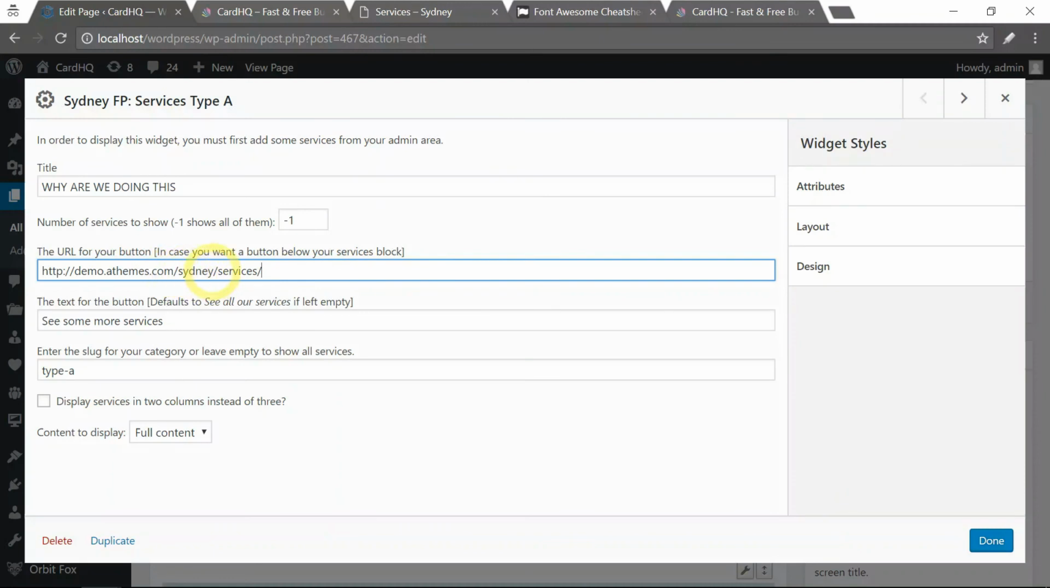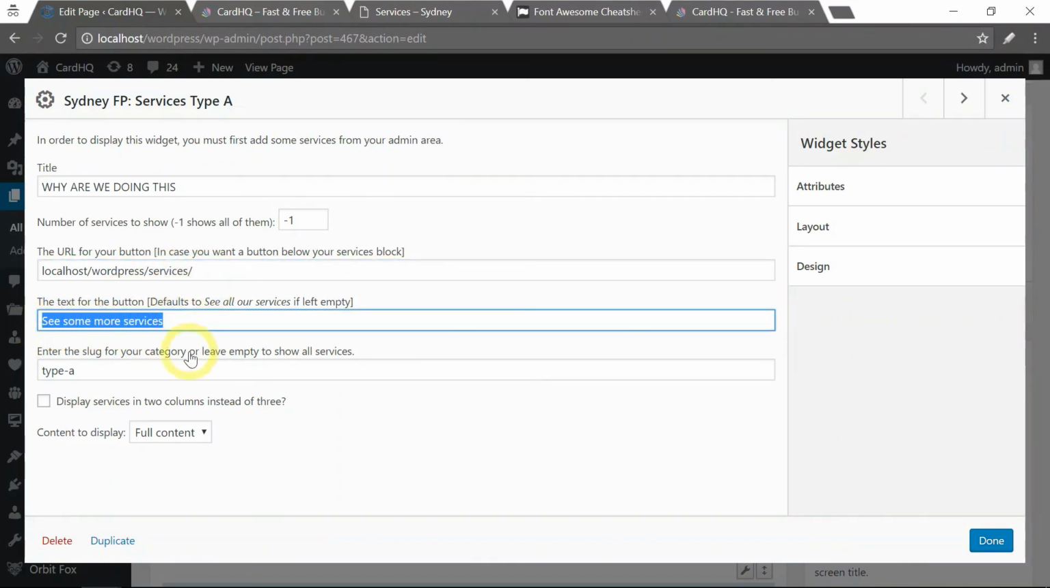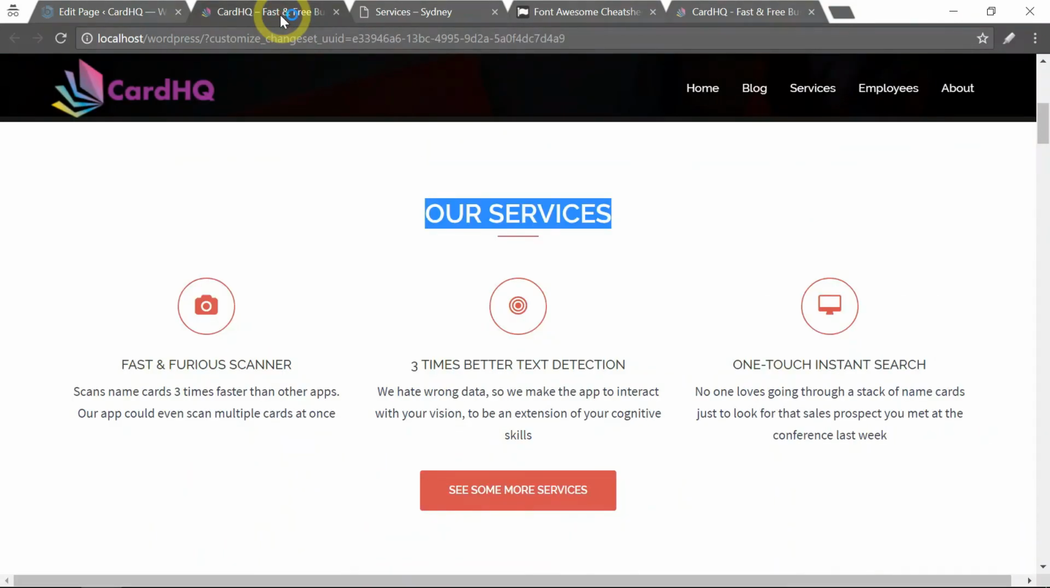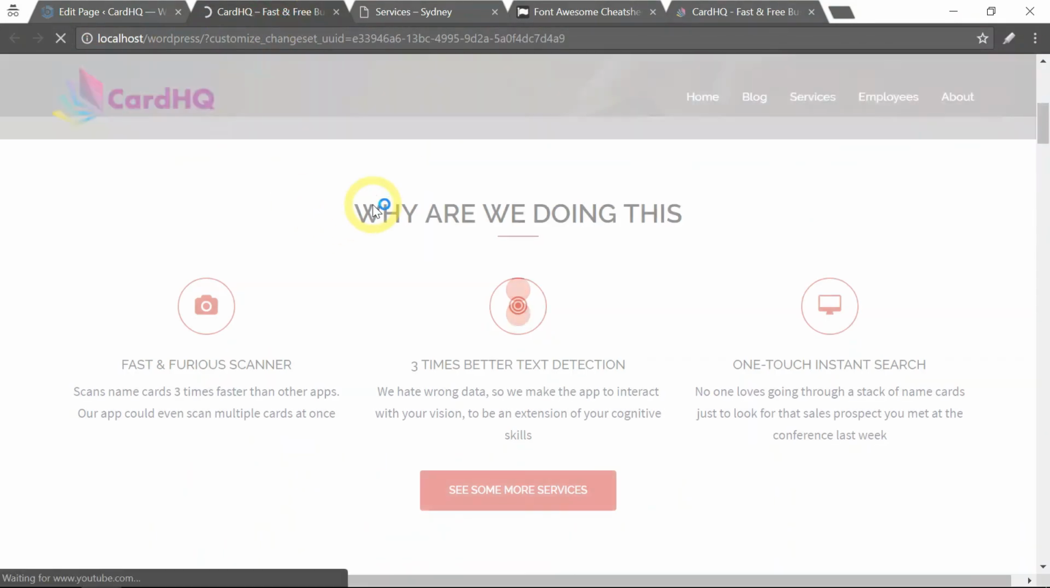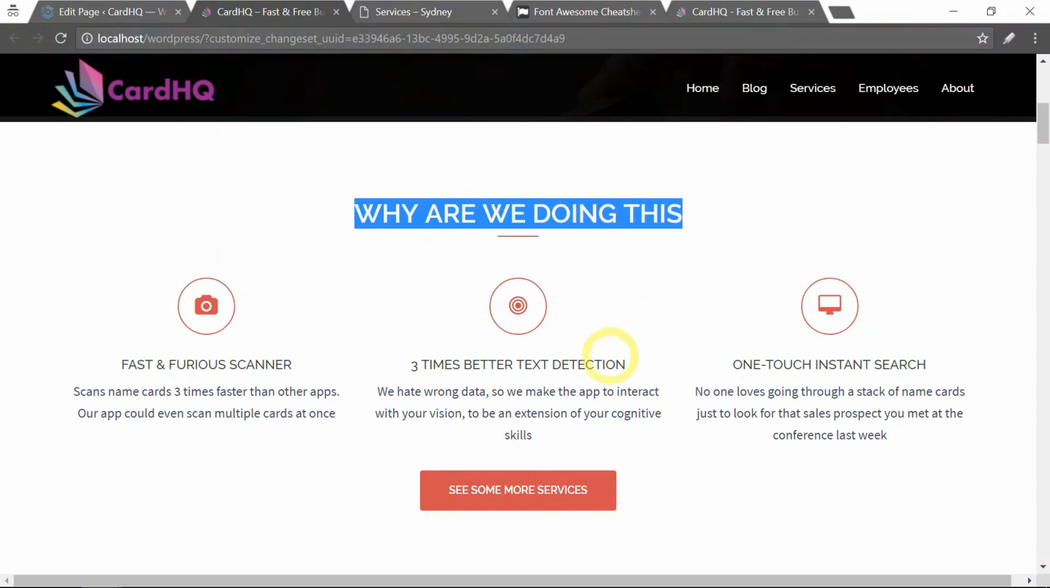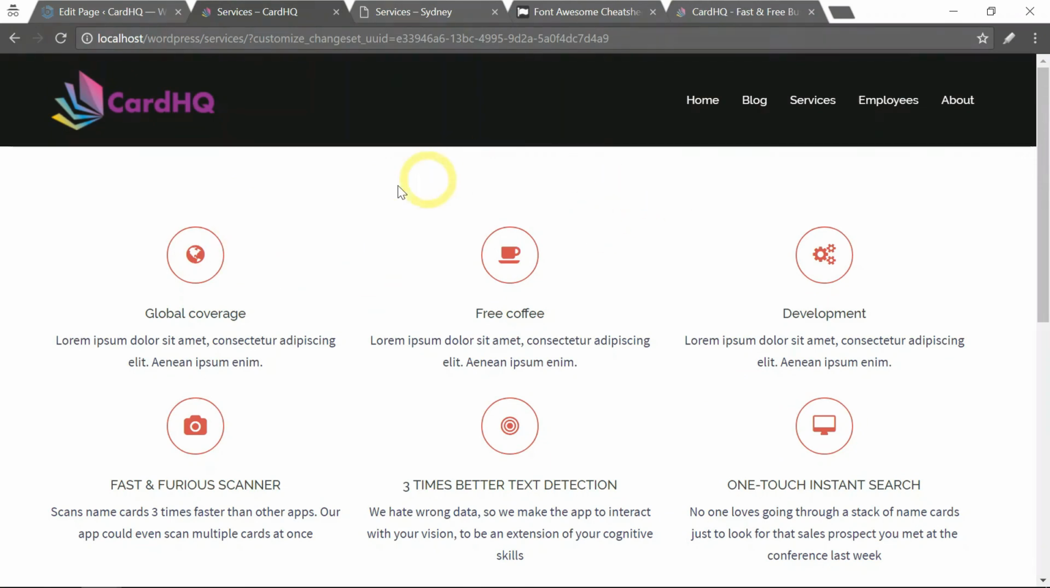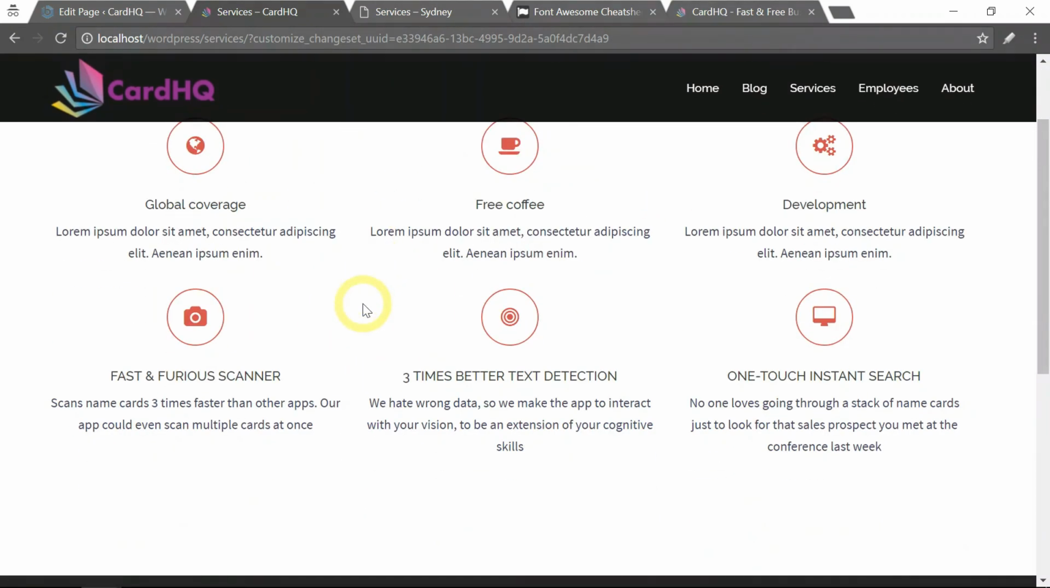So we're going to delete this and replace it with our own domain name or our URL. Mine is localhost/WordPress/services. And you can even change this text if you want to. Otherwise, click Done and click Update and return and refresh. Voila. And if you click here, it brings you to that services link that we just created.